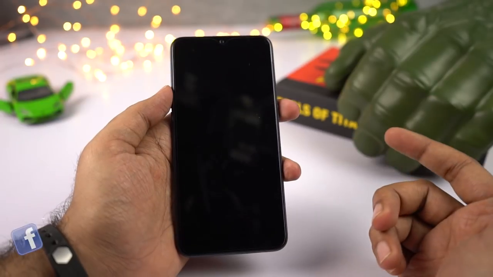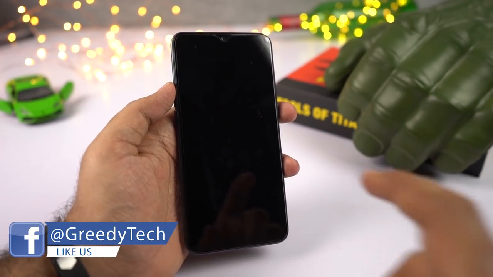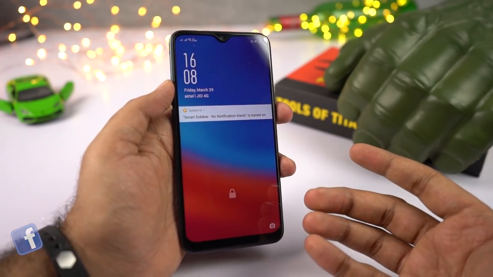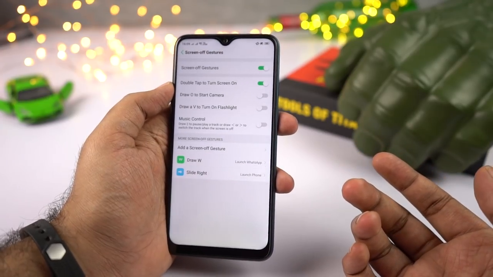Once you enable it, when the display is locked, you can double tap the screen to wake it up. Now if you are using the face unlock feature, you can simply double tap the screen, the display lights up, and turn it to your face. Your phone sees your face and immediately unlocks the phone.